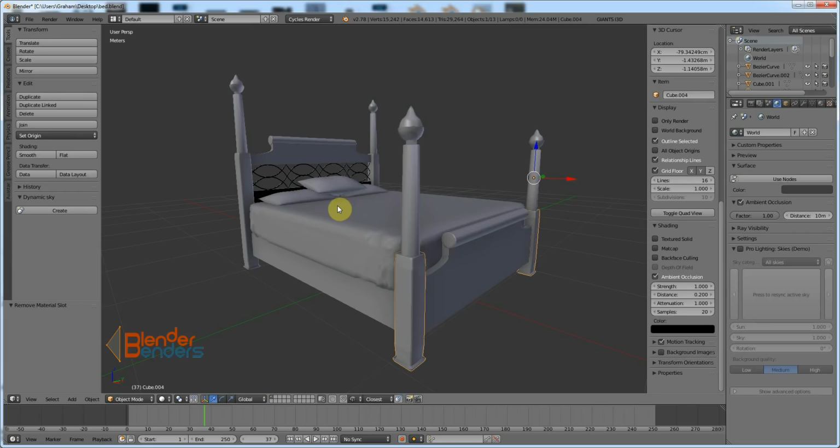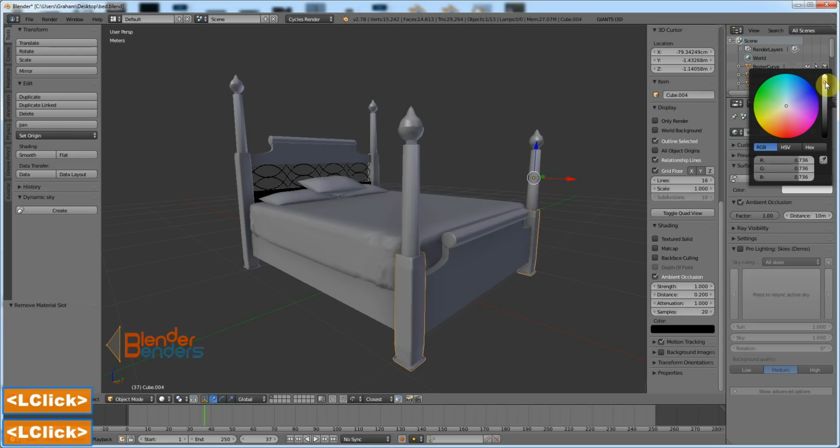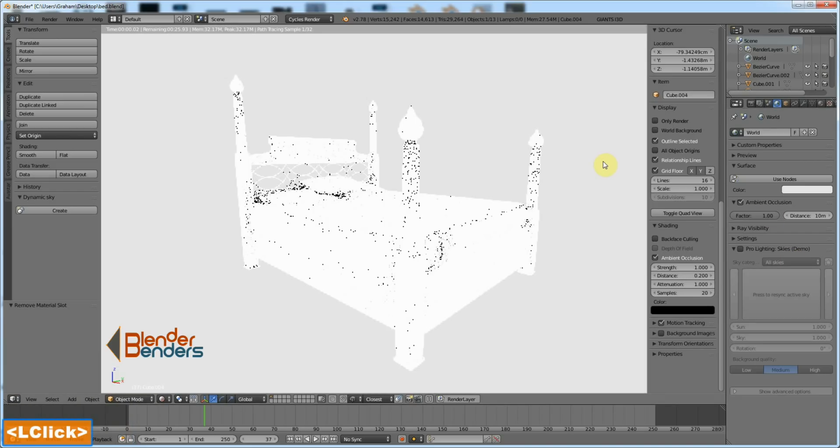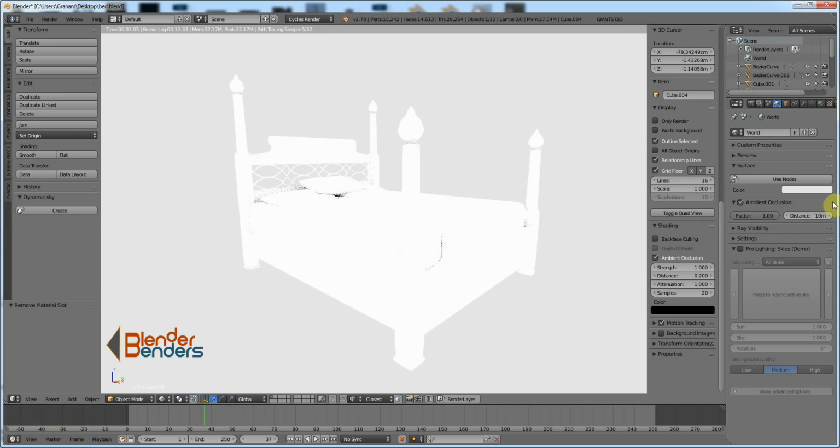So in our world tab, surface, okay, use colour. Now you see this colour corresponds with this colour here. We want more of a white. Okay. Now if I go into render view, you can see I've got more of a sky coloured background. Okay, but essentially what is happening is, let me come out of render view.